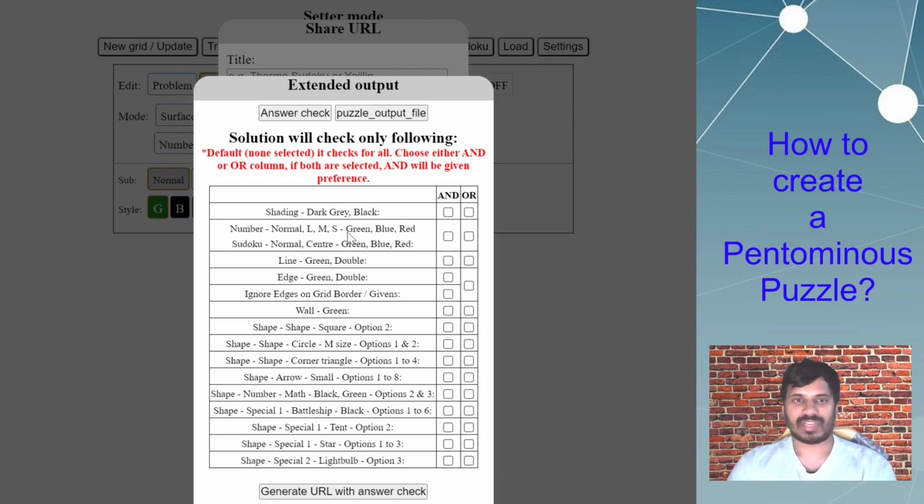So if you don't select any option, it will check for all the elements, which you don't want. In this case, in the Pentominous puzzle, I want it to detect edges. So I can go to the column and select edge, yes, detect edge. And then there is another option which I recently added called ignore edges on the grid border and givens. I'll select this.